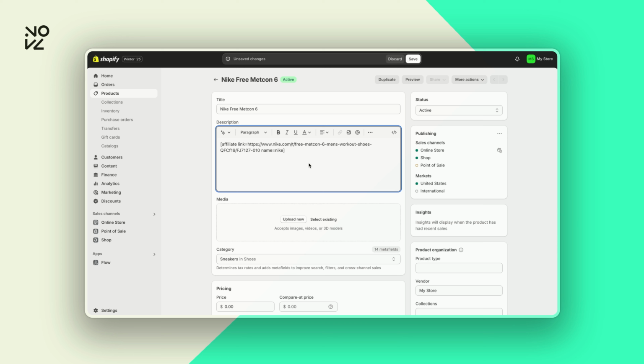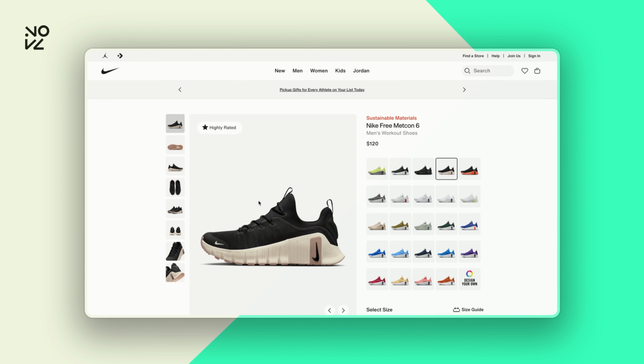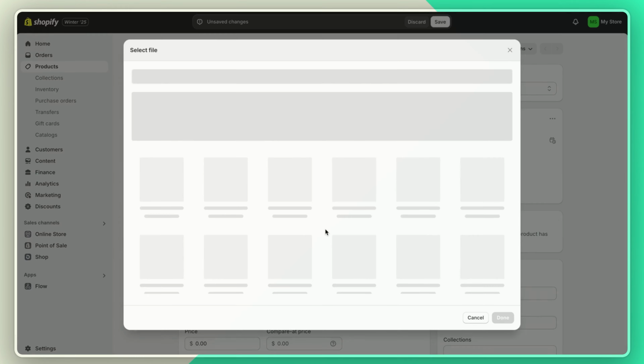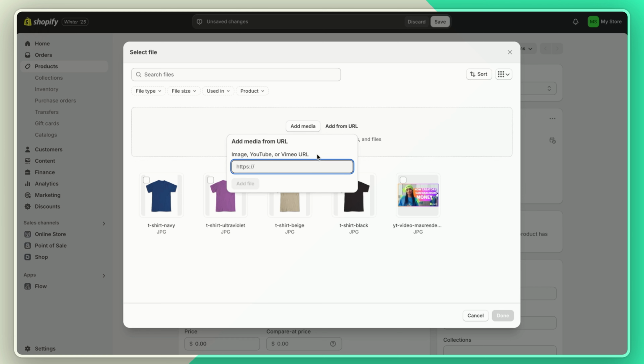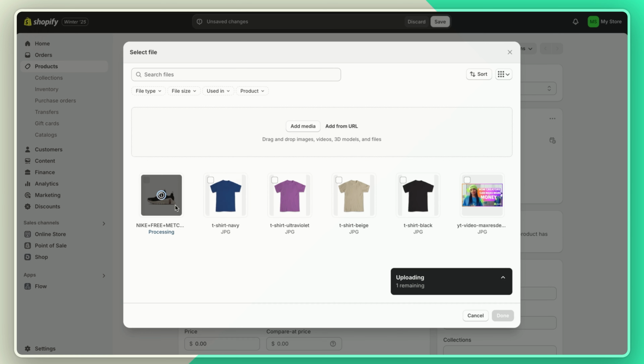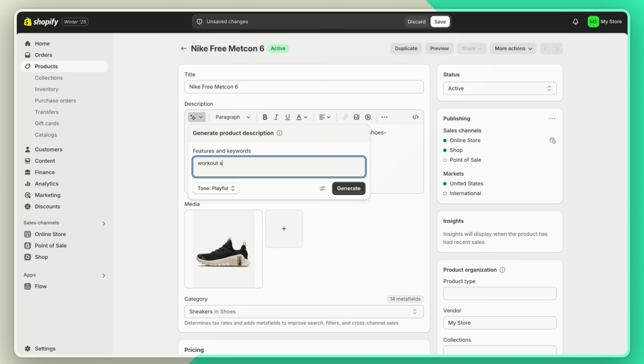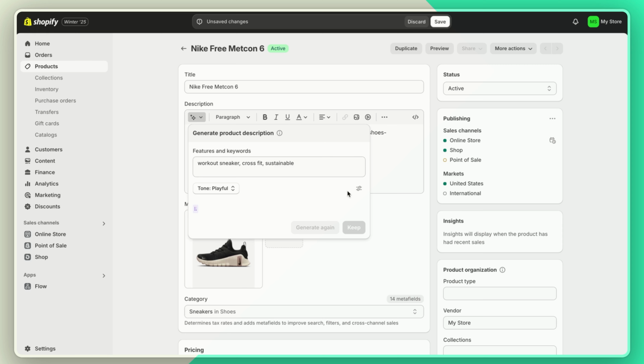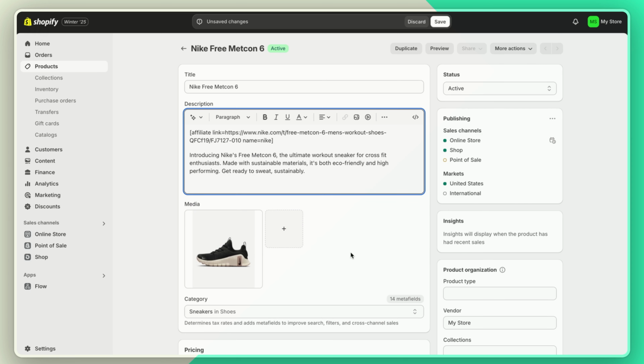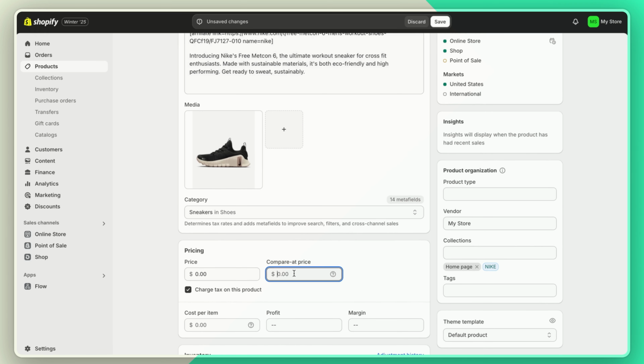Now let's add some images from the Nike Free Metcon 6 landing page. Right-click the featured image, copy the image address, then go to Media and select Existing and the Add from URL button. Paste the link we copied, and that's it. Let's also add a description using AI. Go ahead and click the Shopify Magic button and enter the words Workout Sneaker, CrossFit, Sustainable in the Features and Keywords area. Click Generate, and if it looks good, keep it. Lastly, let's add a price, the same one from Nike's website, $120.